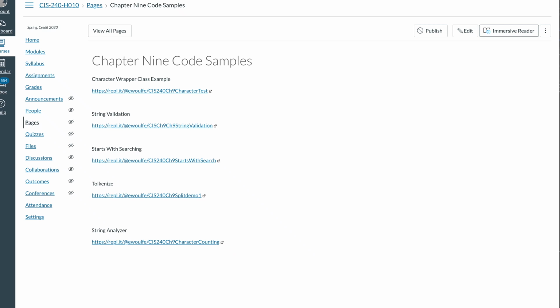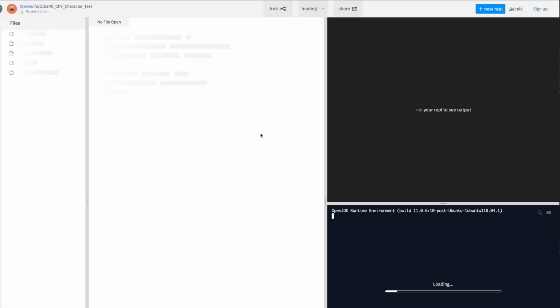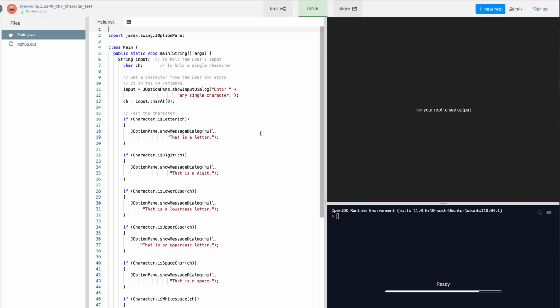For the first example, it is the character wrapper class, and you'll notice this is in the Chapter 9 code samples in the Session 12 module. So this is far and away, I think, the most immediately valuable to the kinds of developments that we've already done, and also something that probably the developer inside of you has been pining for this whole while.